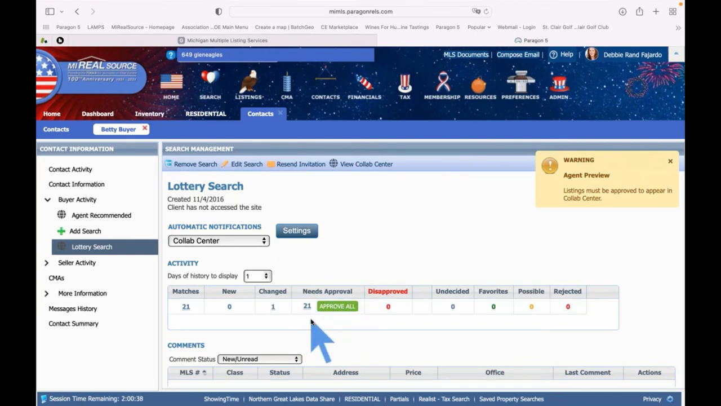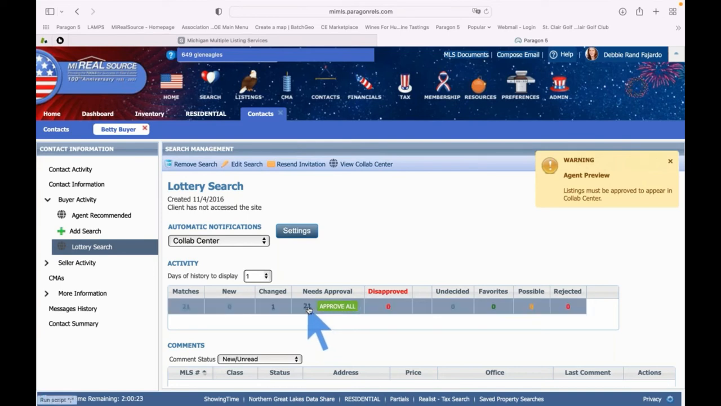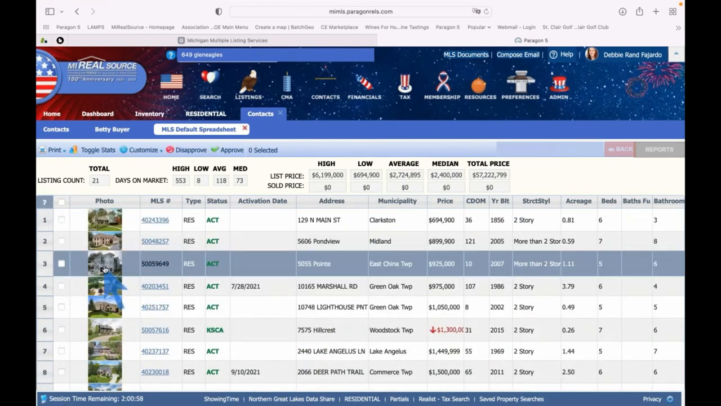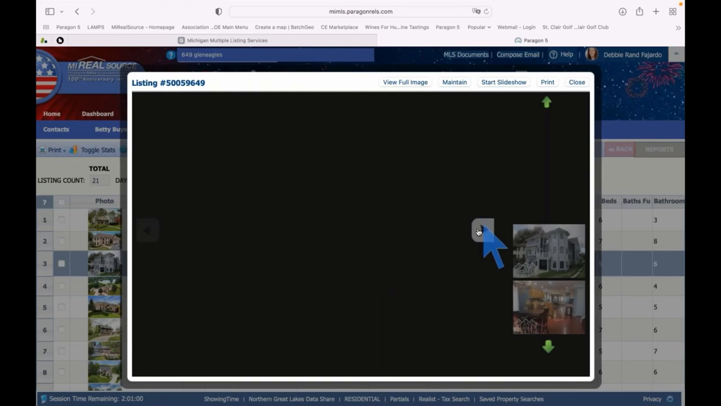So if I didn't set them up on Agent Preview, they would go to them. They would all be there. But this client needs a little bit more attention. She's very specific. Maybe she wanted to make sure that the laundry is on the main floor. So I would click into the 21, not approve all, because that's just going to send them all. So I want to go into those 21. And I will look at each one to see if their laundry wasn't marked, I would go in, look at all the photos, make sure that this was or was not applicable for my client.